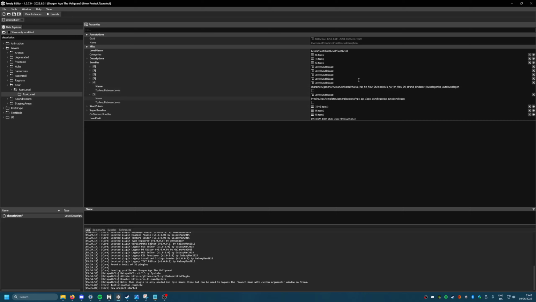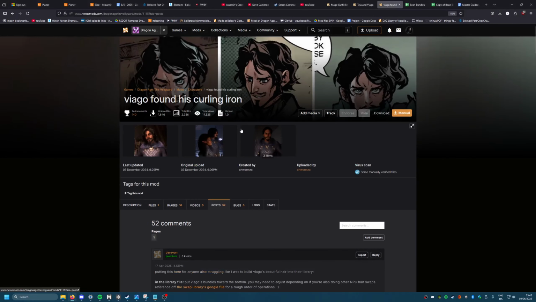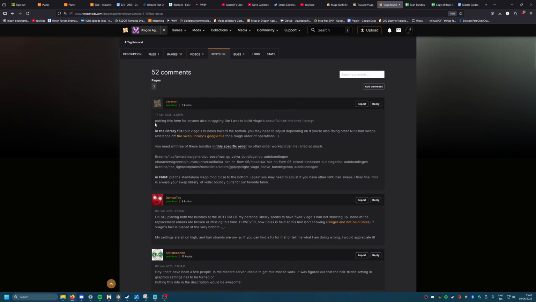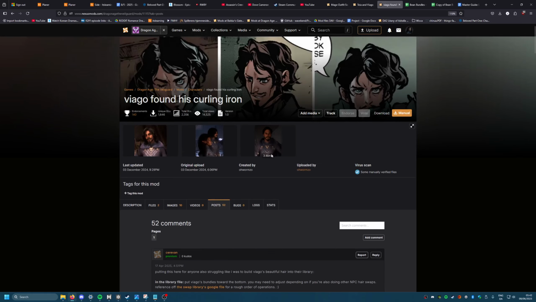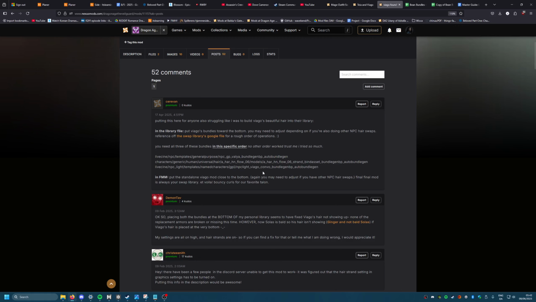Okay. Now we need one more bundle for the iron hair, or iron curling hair, for Viago. So that cannot be found on any Nexus mod site. I had to go a little bit hunting for this mod, and I'll show you how to do that. It's actually really simple. What I basically did was that I took notice of this strime bind asset here, and I took notice of the name, HRAR Flow 06. I took note of that, and then I searched for that inside the editor.